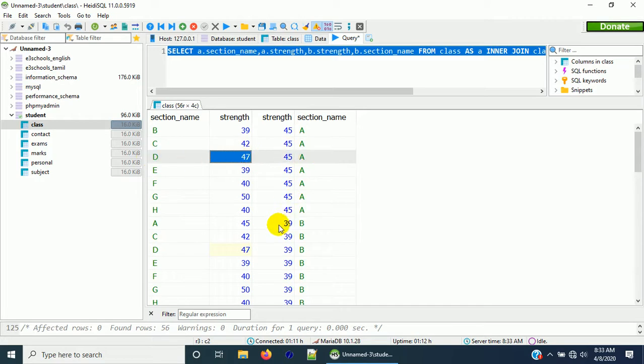So A and D can be combined. Similarly 42 and 39 can be combined. This is where the self join plays a major role. Now it is easy for us to have a comparison between two sections. So this is what self join is.